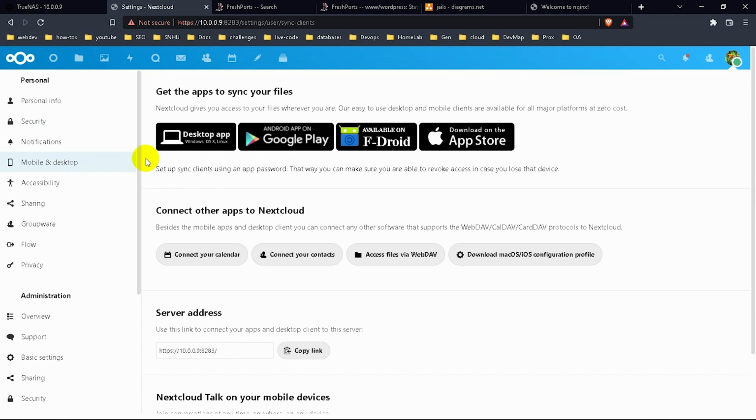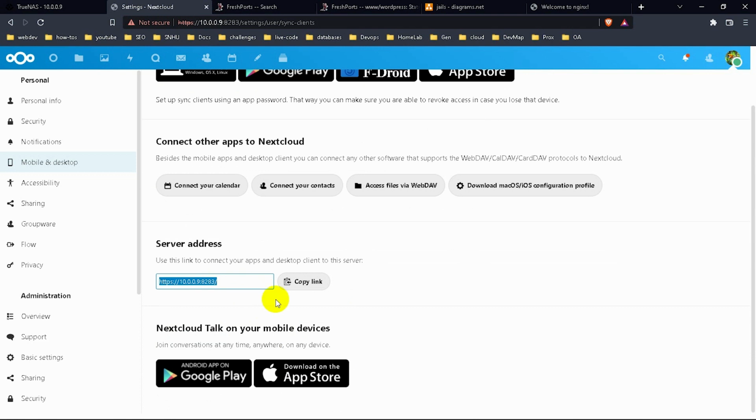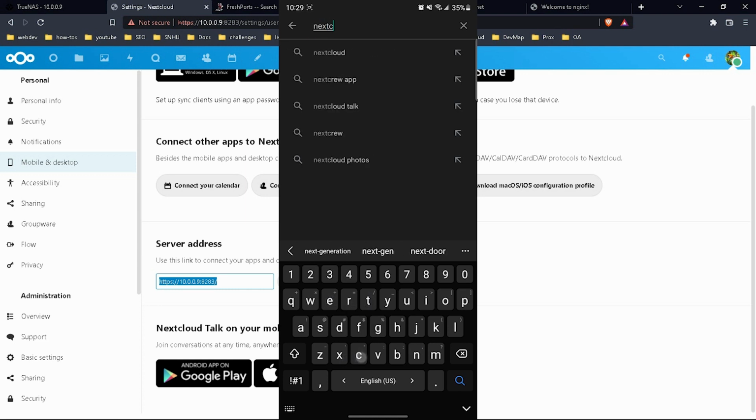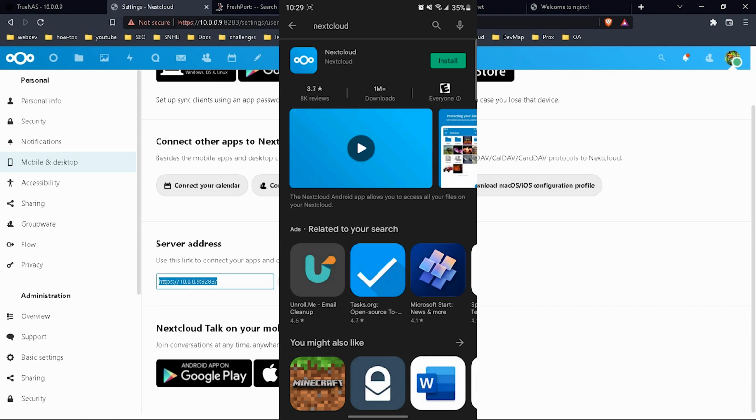Now, depending on what operating system you have on your phone, you can either download the nextcloud app from Google Play or from App Store, and then you're going to need this link to connect your phone to this specific nextcloud instance. So I'm going to go ahead and do that right now. Alright, so open, navigate to Play Store. I'm going to search for nextcloud, press enter, and then download.